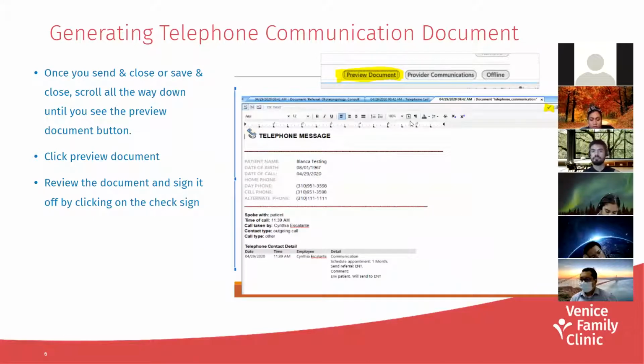At the end of that particular template, you scroll down and hit Preview Document, and the document will be generated with all the information you inputted in the template. So then it will look like this, along with the particular communication detail for that communication.